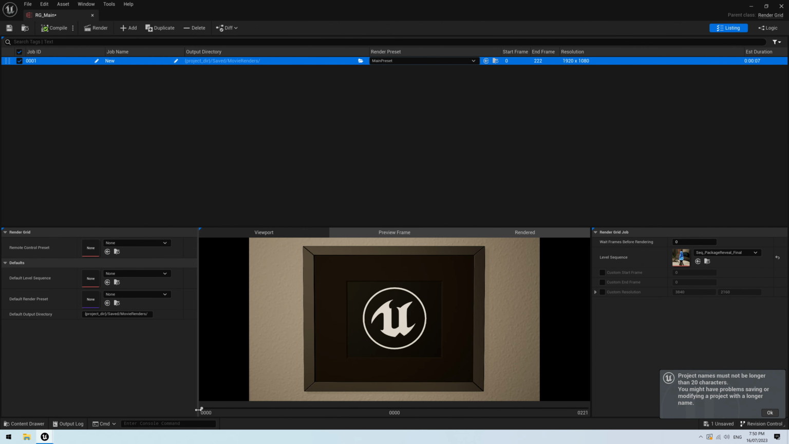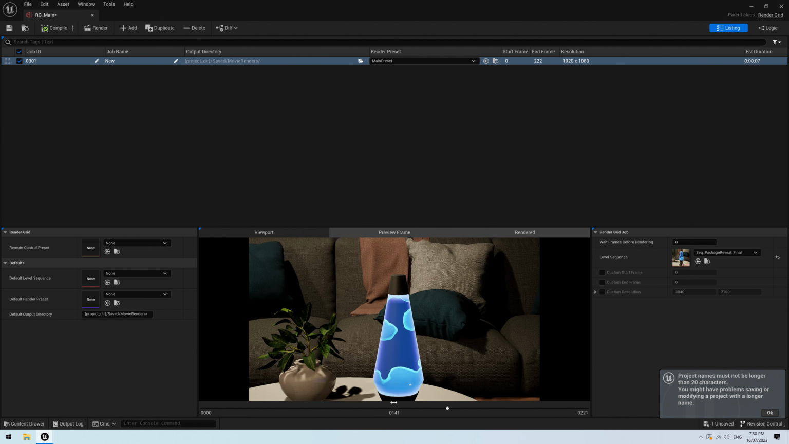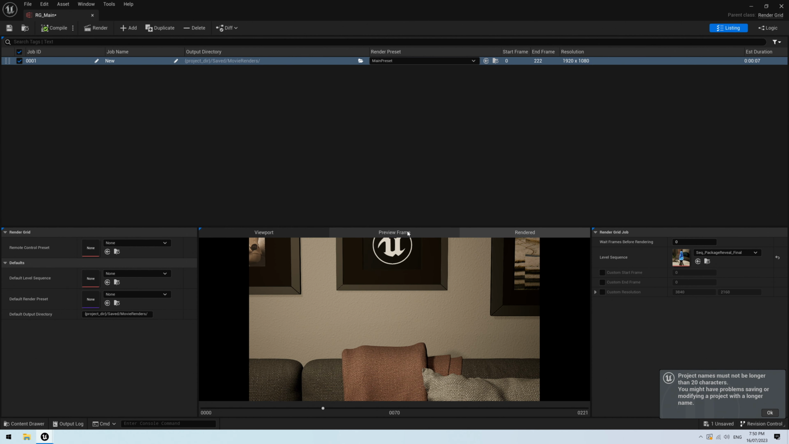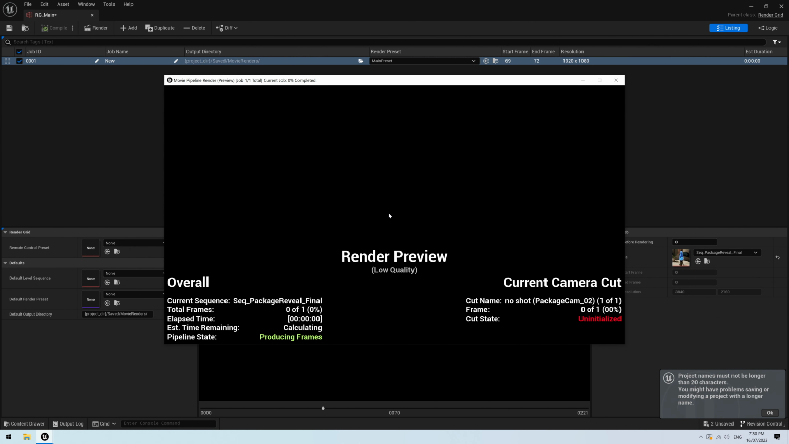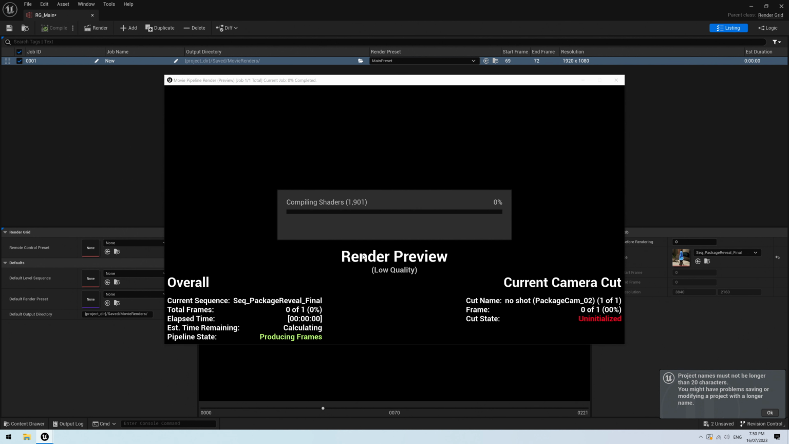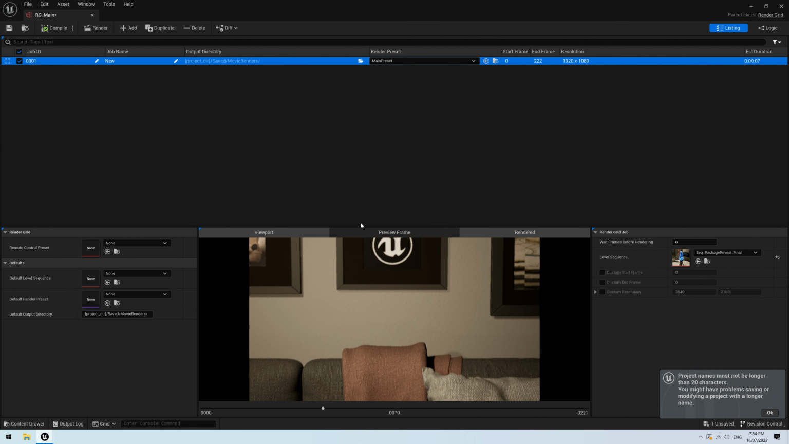Now, I have a viewport here for previewing, which I can actually scrub through, which is really handy. I can render out a preview frame, so I click that and it'll just fire up the render. Wait for shaders to compile, as always. Right, and here it is rendered after all that time. Cool, so we can preview things like motion blur and depth of field, stuff that doesn't get previewed in the viewport.